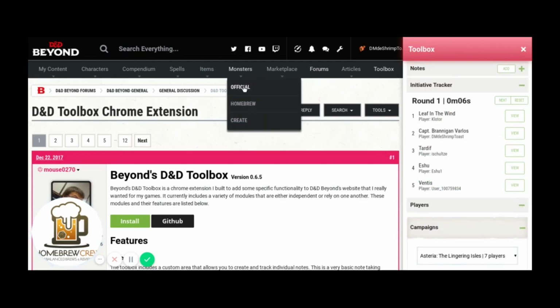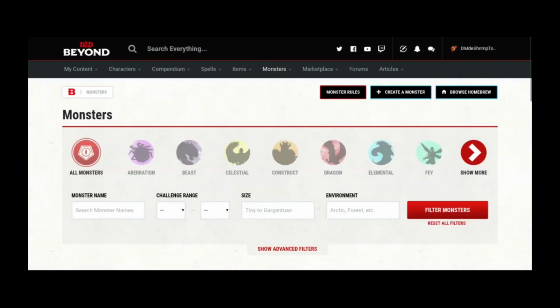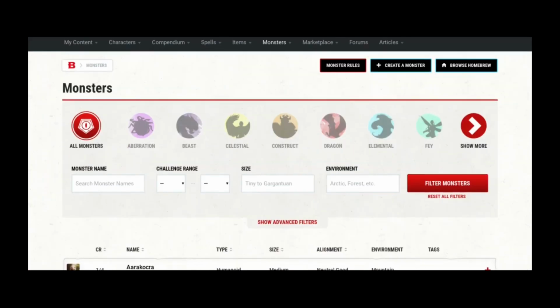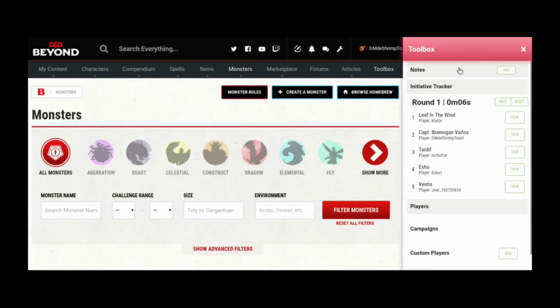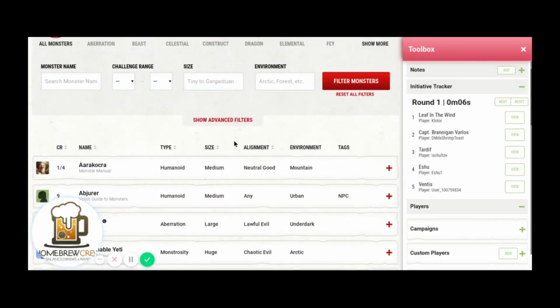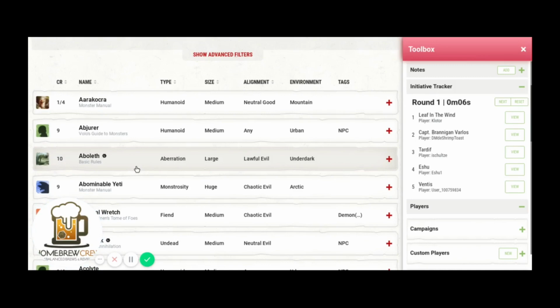And you can also add all of the enemies and monsters from D&D Beyond, both official and homebrew monsters, which is really cool. And every time you load out of it, it'll load it back onto here. Loads up the toolbox, and there you go. And then you get it down over here.